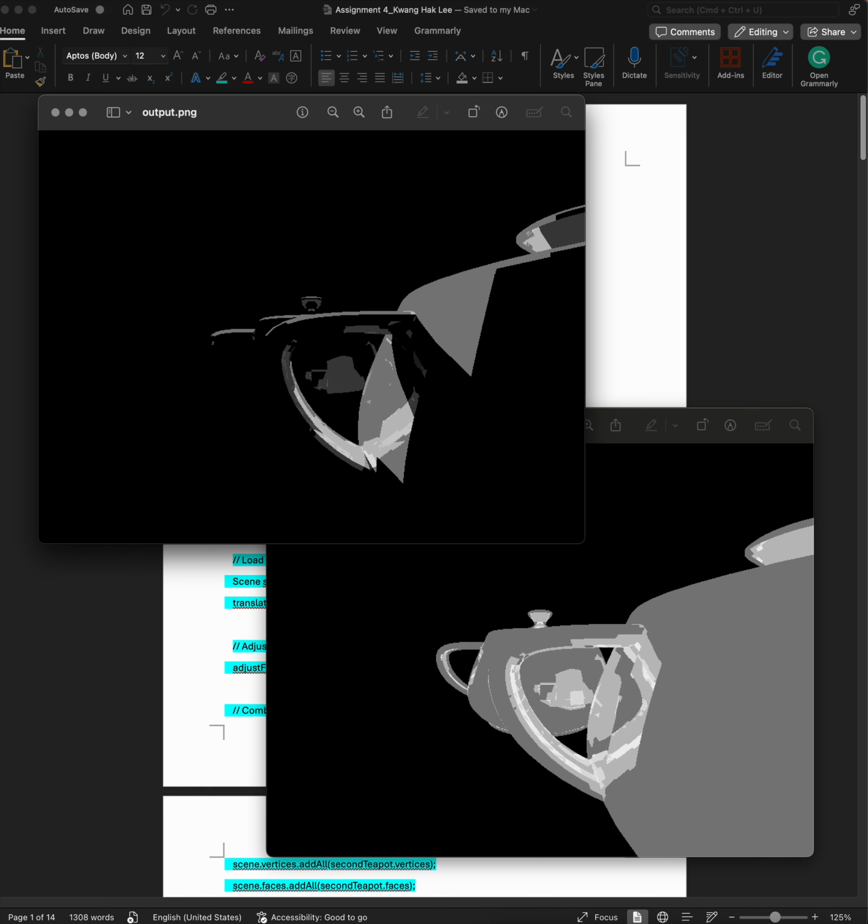Our team implemented a shadow test using a shadow ray to determine if an intersection point is blocked from the light source. Second, we added an offset to the shadow ray origin to avoid self-shadowing due to floating point precision issues. And third, we modified the color calculation so that objects in shadow appear darker.